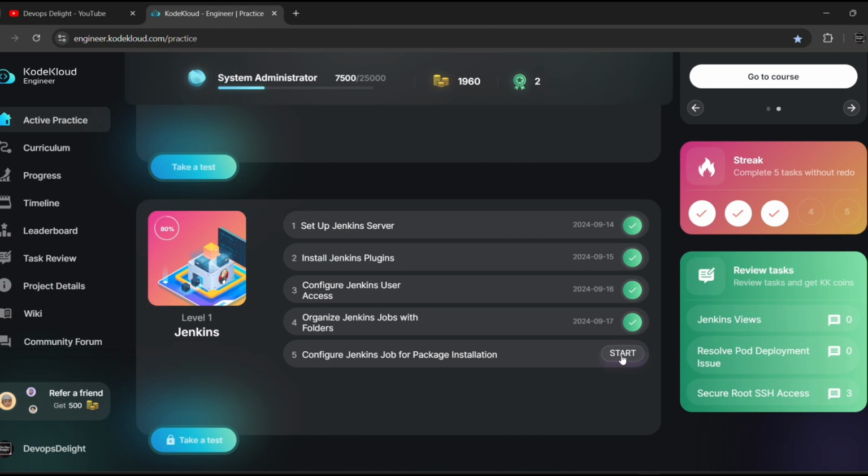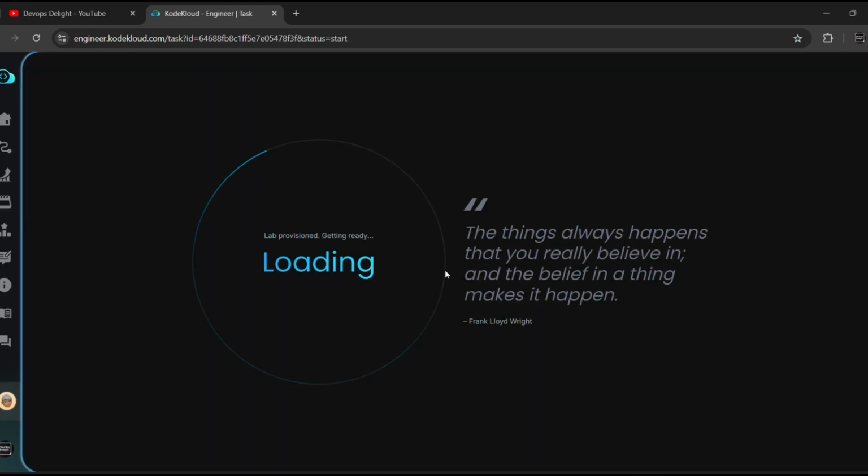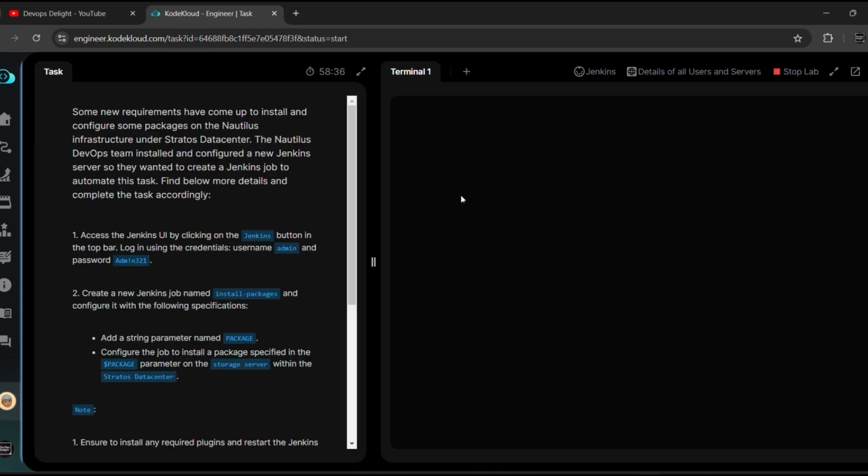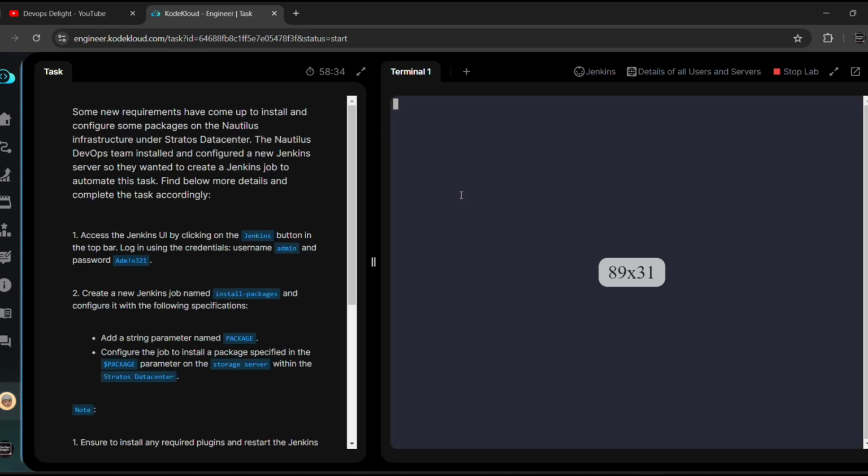Let me click on the start button. It is loading. It may take 1 or 2 minutes to load our task. Meanwhile, I am skipping the video here for a while. Okay, we got our task. First let me read what the task is, then we will look at the solution.